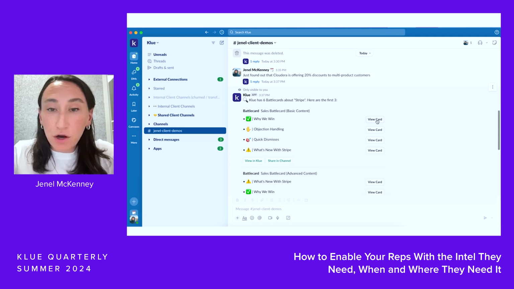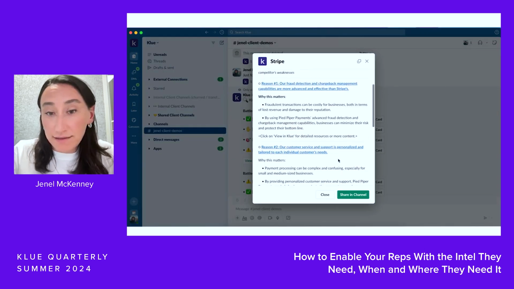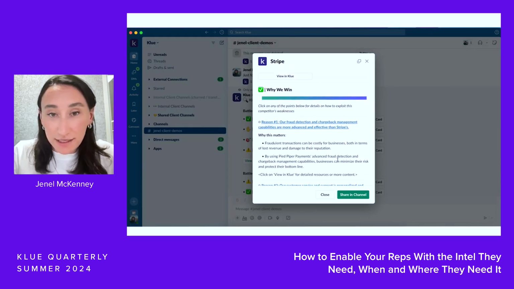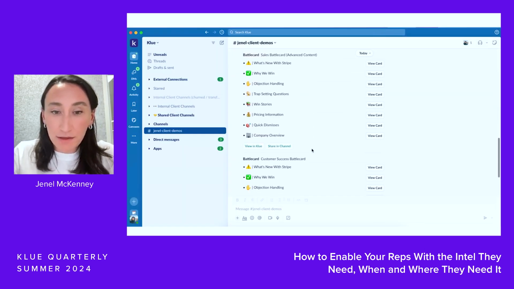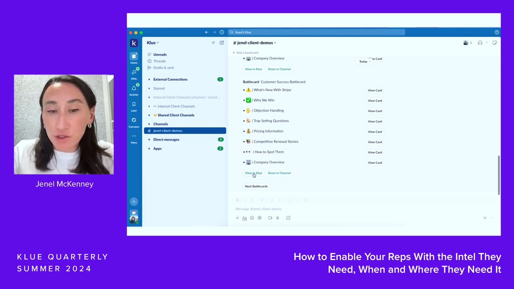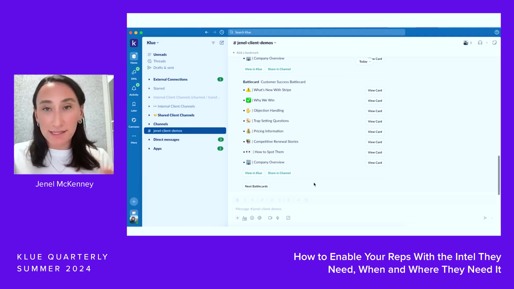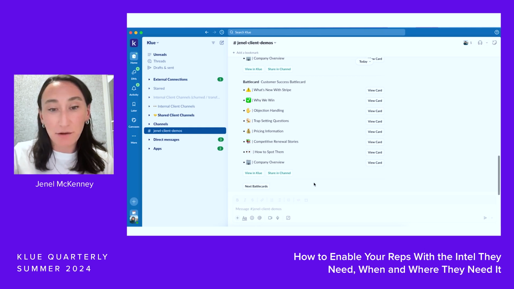And then if you click View Card here, you actually can view the entire card exactly as how it looks in Klue within Slack itself. You could then even share that to a channel. So if one of your team members is asking something, you could respond to their question by sharing this battle card with them, which also drives usage back into the platform. And you can also choose to view this entirely in Klue if you want. So you can view it in the Slack app, or it's an easy access to Klue itself.